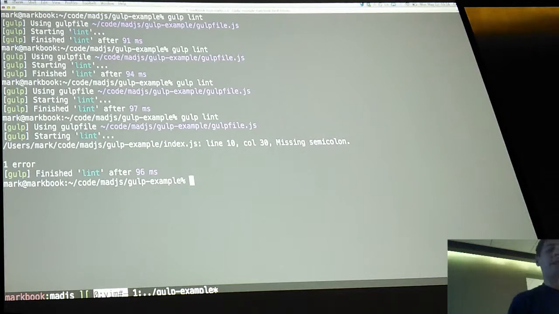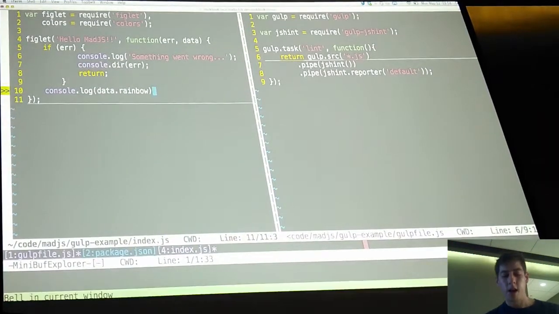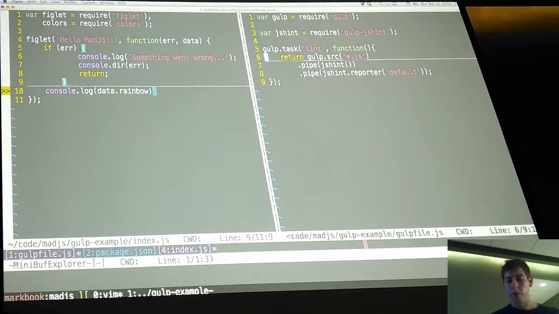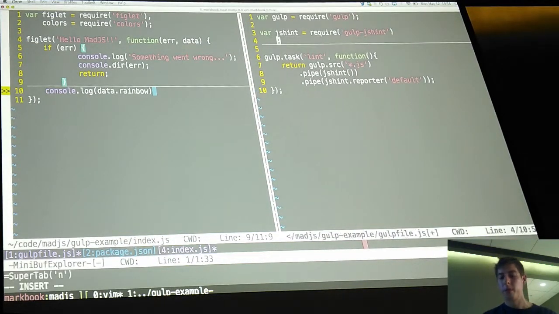But yeah, so we just linted our code, and we're at the same place we were in the previous two examples. Well, right before that. But let's do a little more involved example. We're going to want to lint our code and then uglify it.